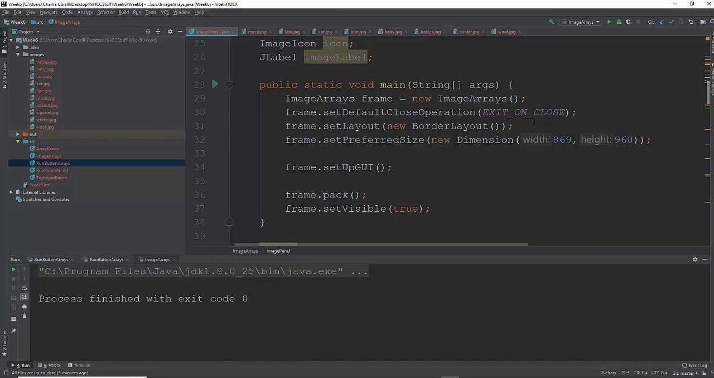We're doing all the same stuff that we always do in the main. We instantiate our frame, we set the default close operation, set layout. I made it a border layout because we're going to put the button down in the bottom. We're going to put the image label and icon and image up there in the center. We set the preferred size, and I set the height to 960 and the width to 869, so it'll accommodate the max sizes of all of these images over here. Okay? If you're going to do something like this, it might be a good idea to choose images that are all roughly the same size. It'll just work better.